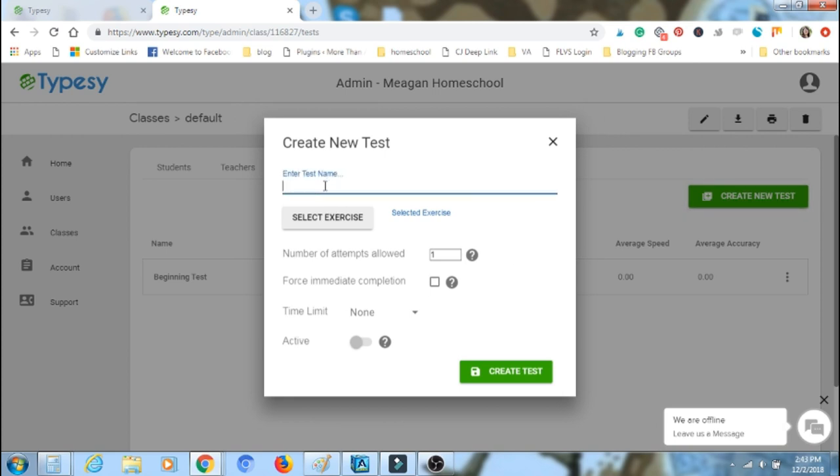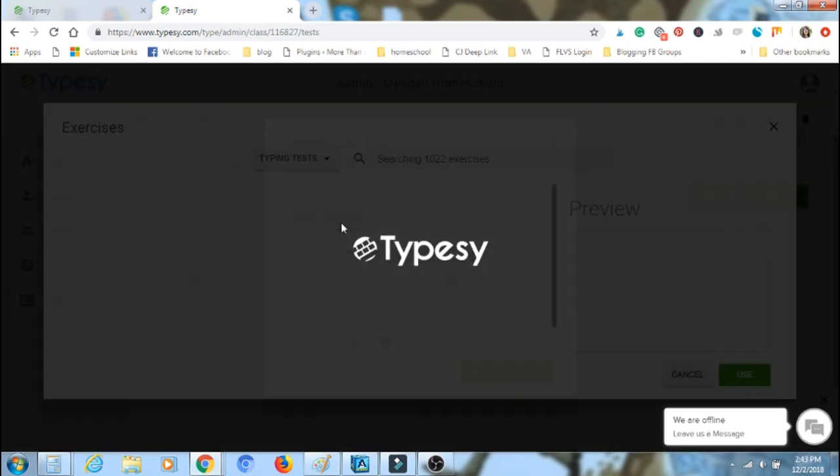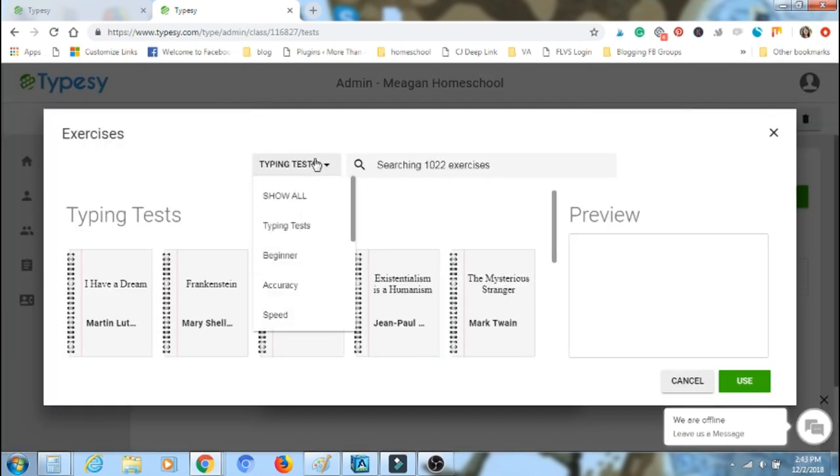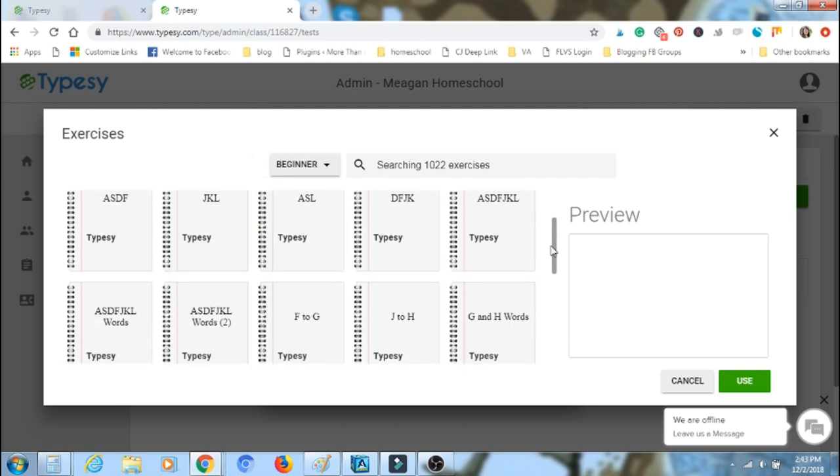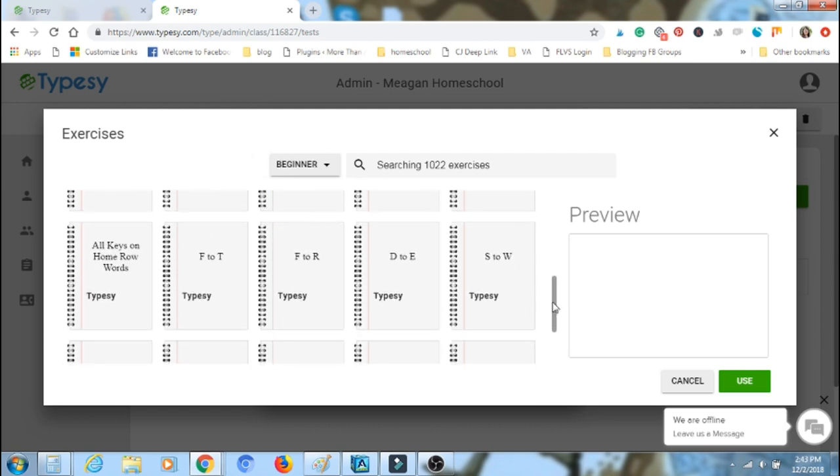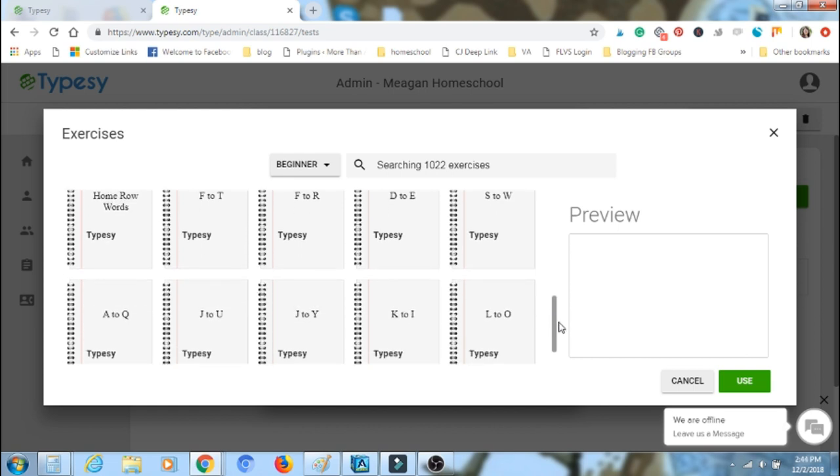You would name your test. So say I was doing, let's not have a typo, Beginning test 2, for instance. You're going to select your exercises. You're going to go down, select what you need. And then you have the ability to pick one based on a skill that you might see them struggling with, or something you just want to test and see how well they're retaining.